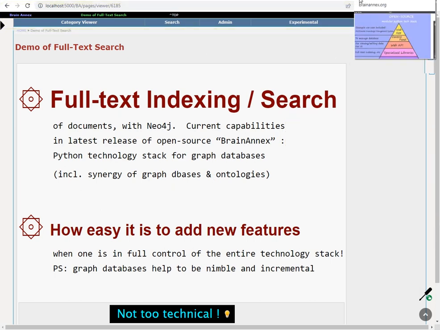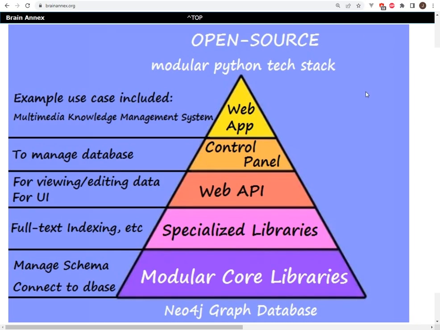Let me make a brief side tour without getting too technical. Let's talk about the technology stack. There's nothing particularly unusual about this technology stack. It's a very standard way of doing web apps. We have a graph database. We'll be using Neo4j, but in principle could be other ones as our bottom layer. And then we have a number of modular core libraries that perform fundamental foundational operations to help manage the database and schema layer and so on, things I discussed elsewhere. And then we have a set of specialized libraries, and that will be the focus today, including full text indexing.